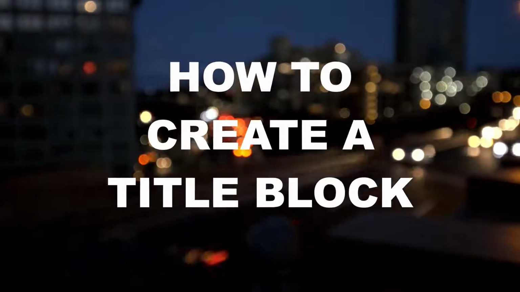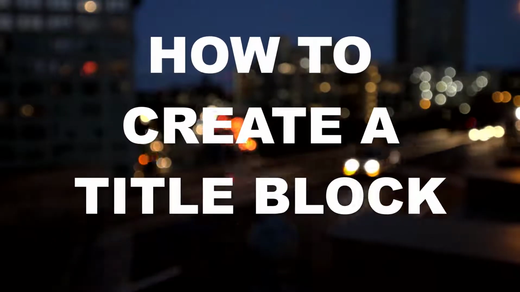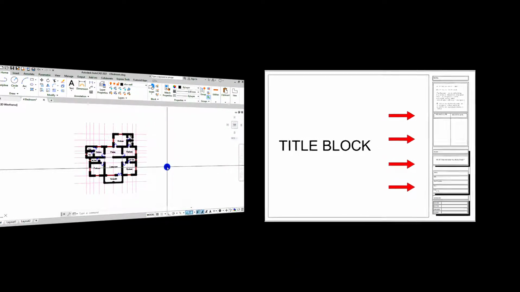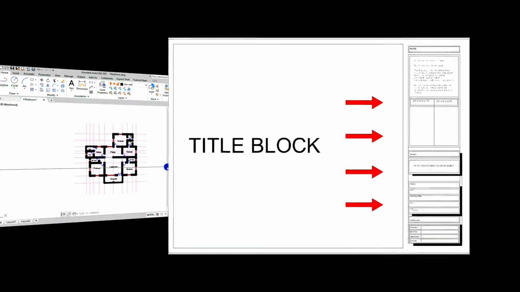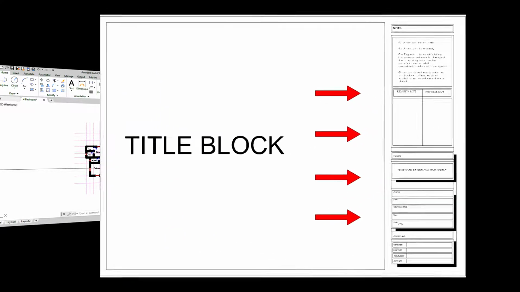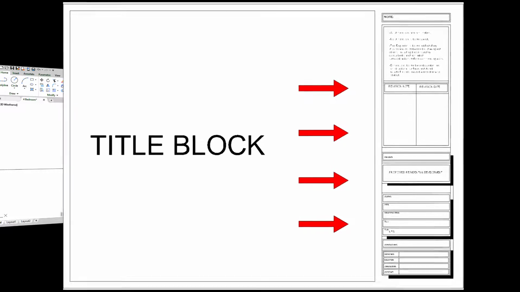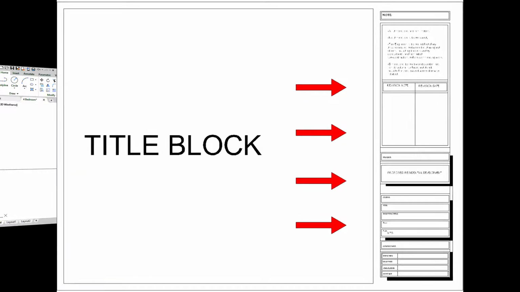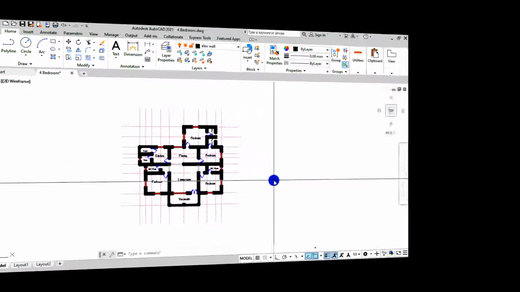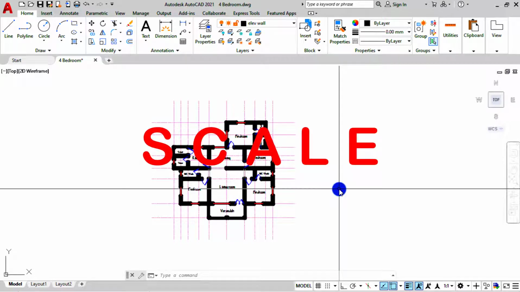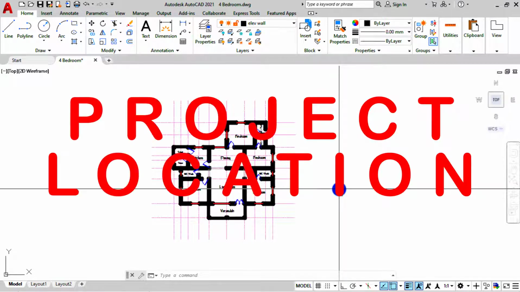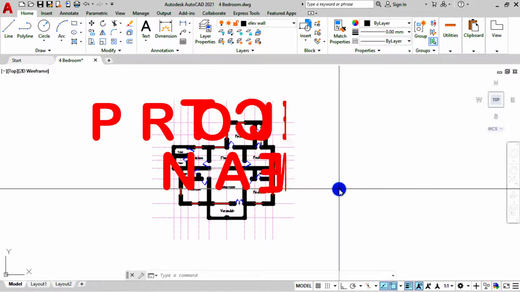Today I'd like to show you how to create a title block. A title block, usually located at the bottom or the far right corner of a drawing, contains information about the drawing and also information about the client and the person or firm that carried out the design. There is so much information that can be found on the title block, like the scale of the drawing, the project location, the name of the project, and so many other things.